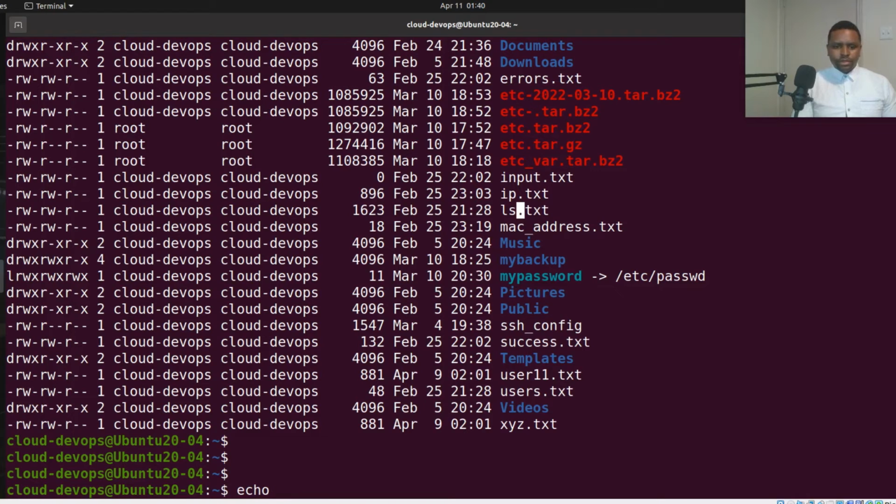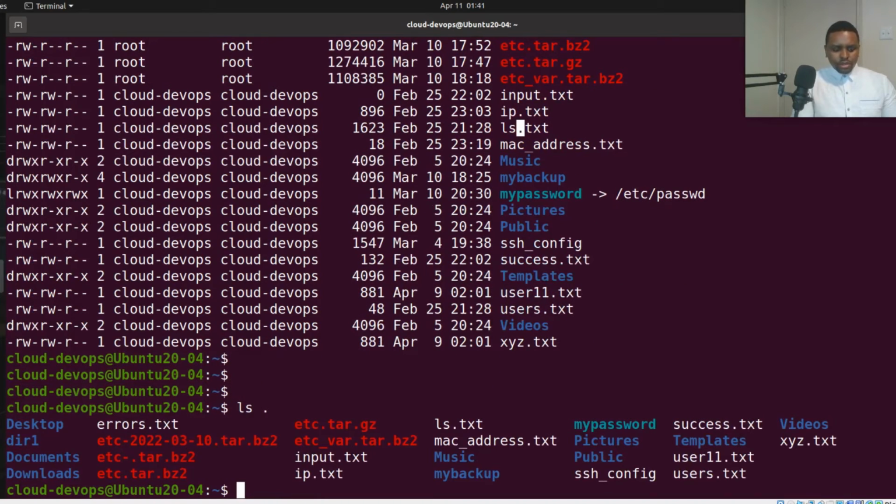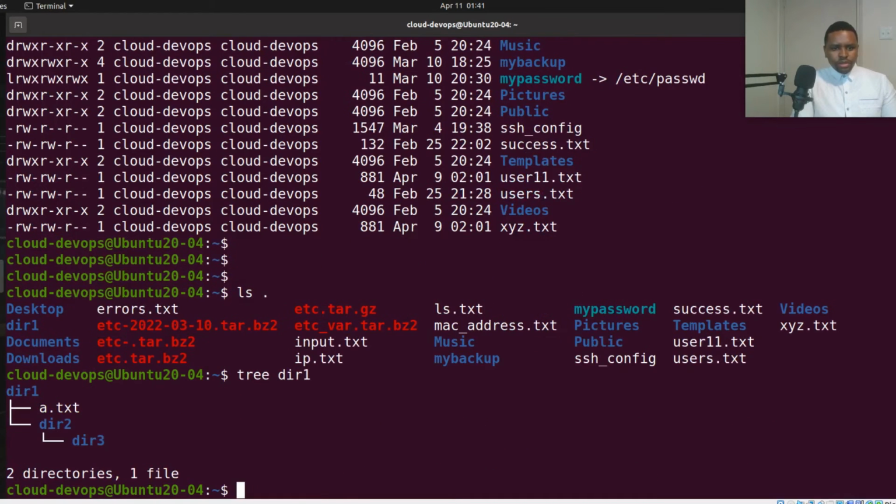For instance, let's say I want to delete directory 1. Let me list this again real quick with tree. Let me say I want to delete directory 3, and I say echo directory 1, directory 2, directory 3.